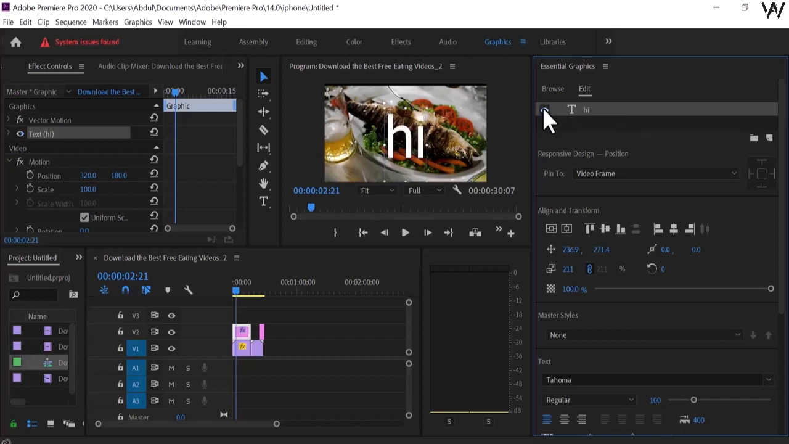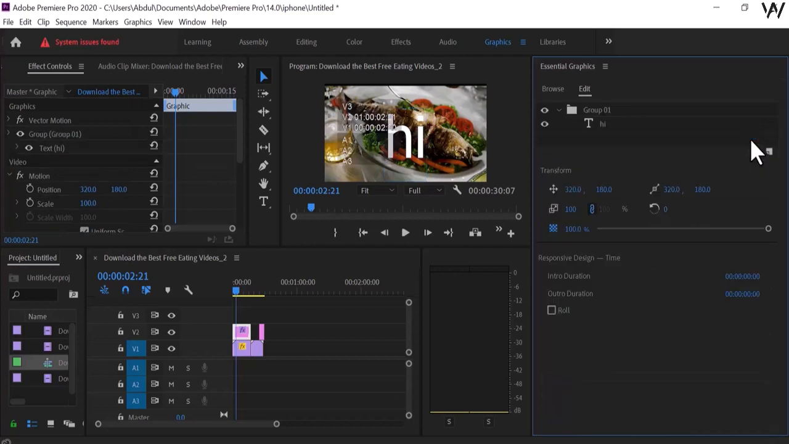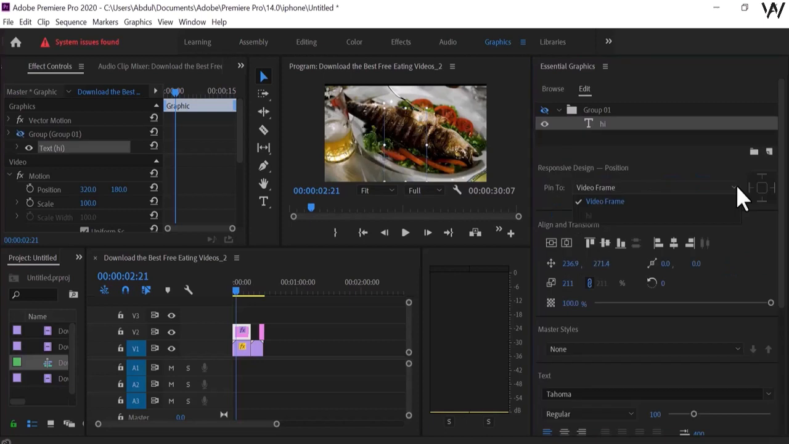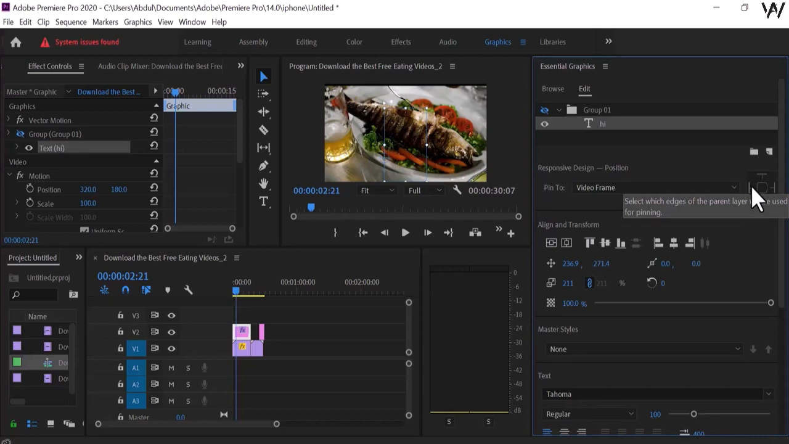This T stands for text, and what is our text? Our text is "hi." So what is this? Create group or new layer. If we want to add something else in this area, there is an option for a new layer. This is for the video frame, and select which edges of the parent layer will be used for pinning. These are the four options we are using in this video.